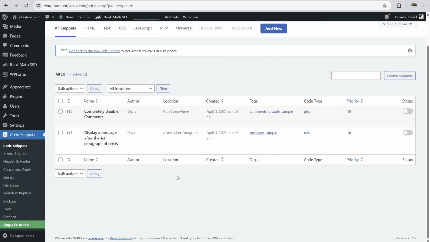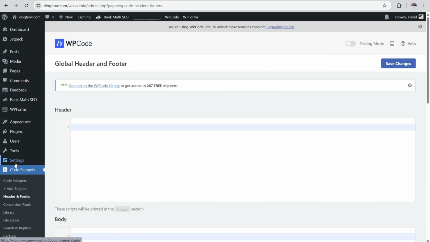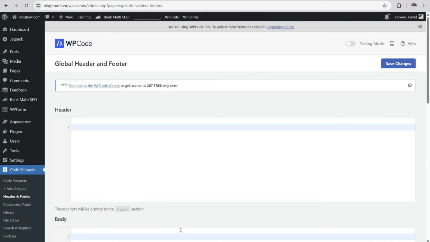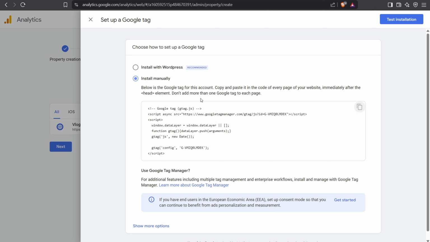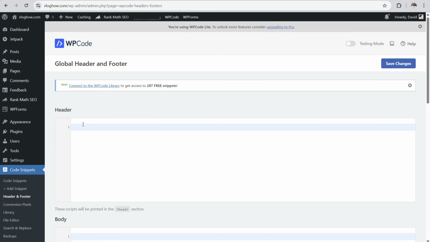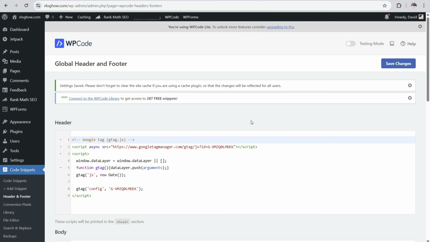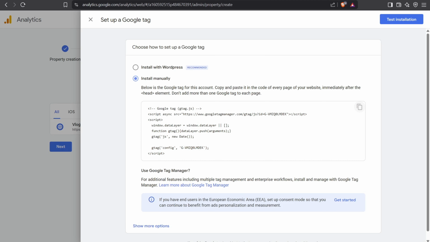Code snippets opens up so you can just ignore all this. We want to navigate right here to header and footer. And then you have your header section and your body and your footer. So you can just copy and paste everything in. So if you read this over here, copy and paste your code on every page immediately after the header element. So all you have to do is navigate right here, copy, paste, and then click on save changes. And that's it. It's as simple as that. And then Google Analytics will start picking up data after a day or two. And it's really that simple.